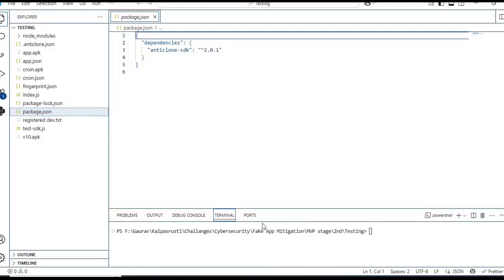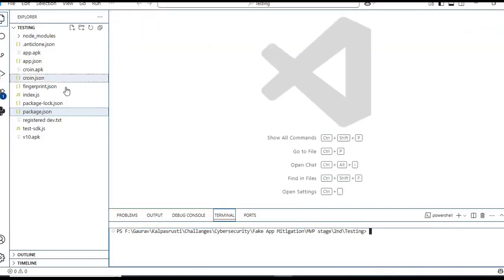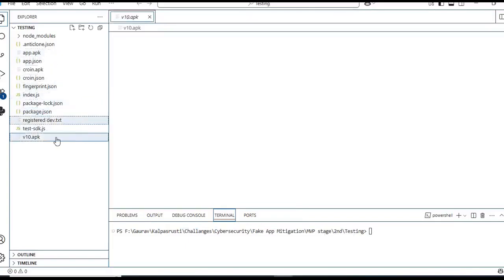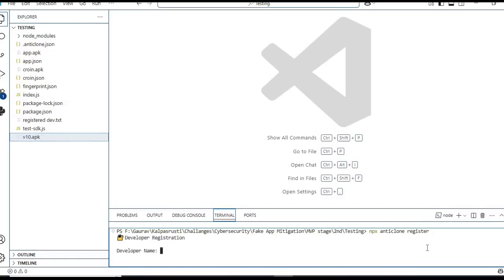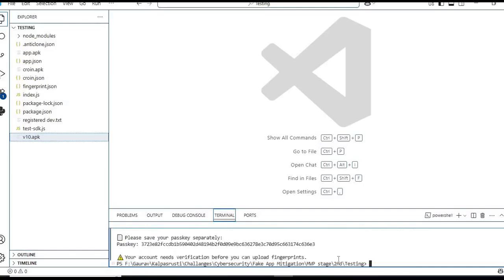Here we have entered the developer environment, and let's say the developer is developing an app. From the terminal or command line, they can execute commands like npx anti-clone register. Here a new developer can register. He has to enter the developer name and the company name. After entering all these details, the developer's credentials get registered, but this is an unverified account. Verification has to be done manually in order to update the fingerprints. But indeed, developers can follow the registration process from the command line also.